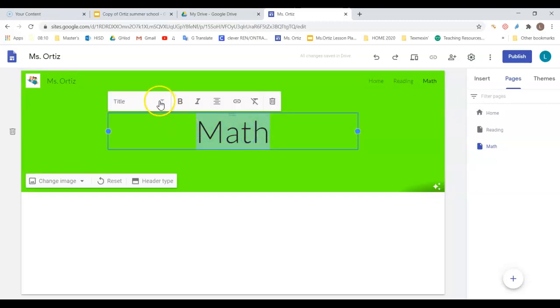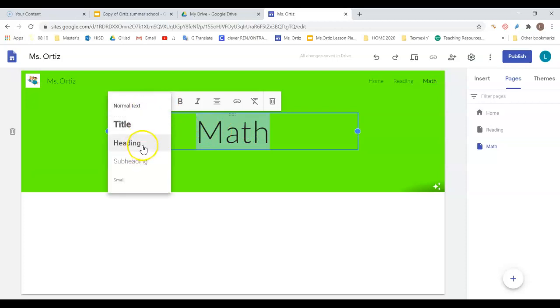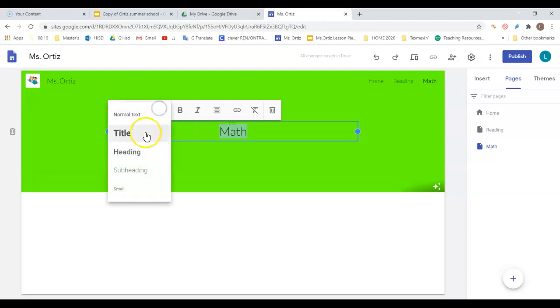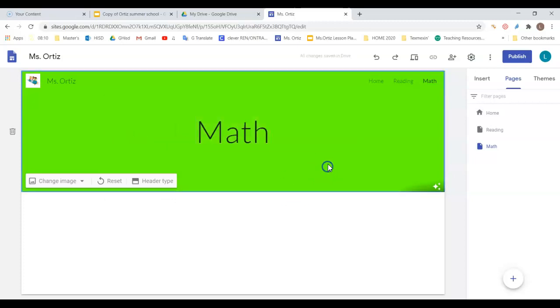If you want to change, normally, the size, what I don't really like about Google is you can't really format the fonts too much. There's very, very limited options, but for a free website, it'll do.